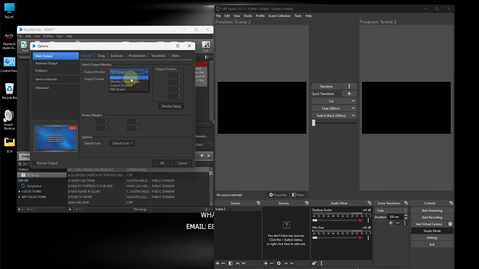Whichever being the case, we are going to choose NDI. So we are going to send our signal from Easyworship through the NDI into OBS NDI. So what you need to do is that your OBS must be installed together with the NDI plugin so that it can recognize the signal coming from the Easyworship and then import it into OBS. So once we are done with this, we click on OK.